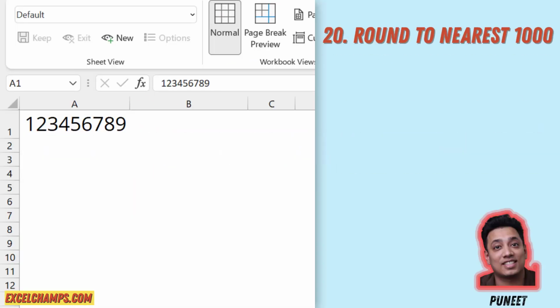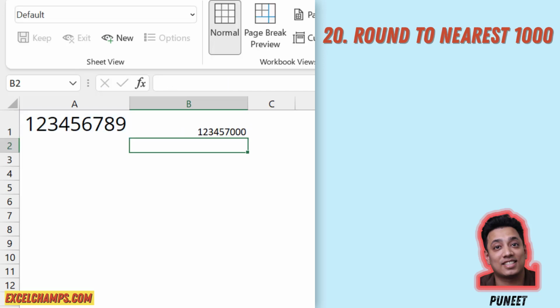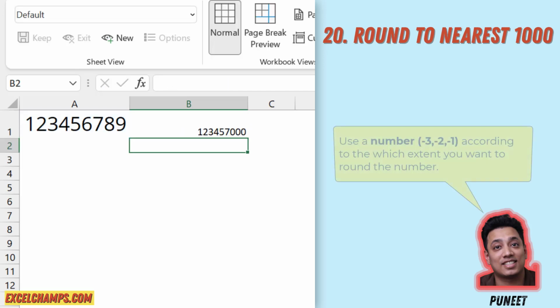And here I have a value in the cell A1, and I want to round this value to the nearest thousand. For this, I'll use the simple ROUND function and refer to the number. As I want to round it to the nearest thousand, that is with 3 zeros, I'll use -3 here, and close the function. So I have the number and -3, and the moment I hit enter, it returns the number 1 2 3 4 5 7, and after that I have 3 zeros.